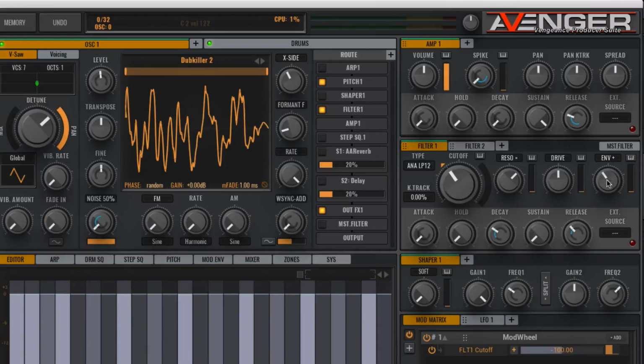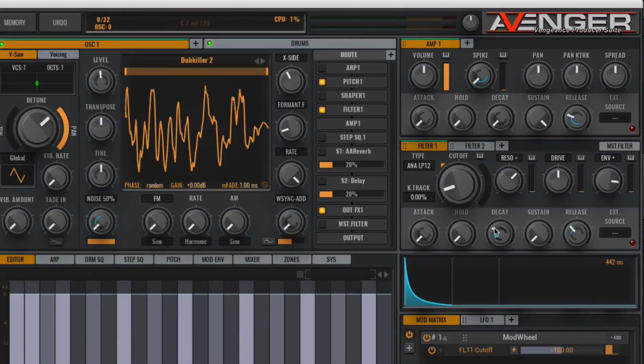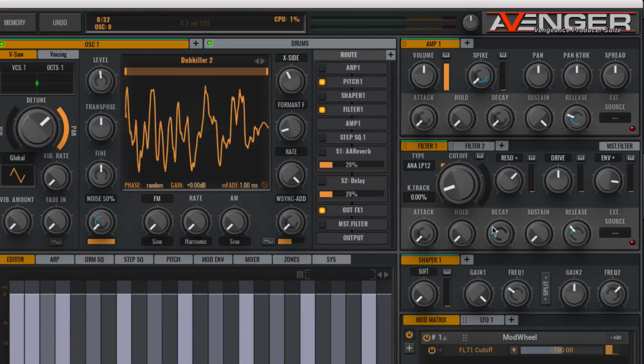And on the end here we have an envelope control. So if we, for example, bring the cutoff right down and we want to modulate it up when I hit a note, then we just have to turn the envelope up. And then we can use the envelope controls here to define how quickly it modulates over time. So at the moment, it's just a very brief decay, but we can extend it out if we want to create a longer filter sweep.